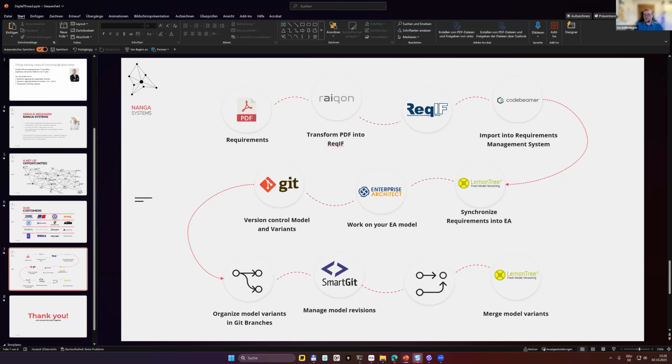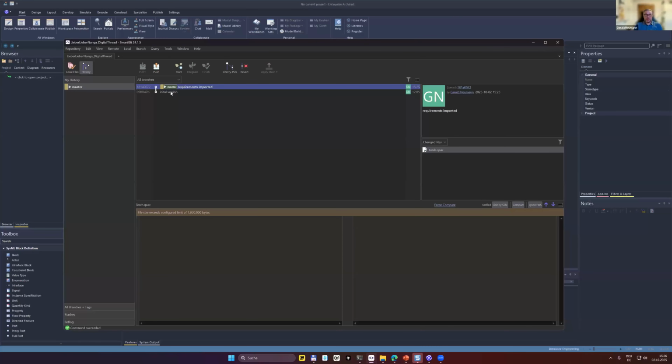So let's go back to our client here. And let's say we want to start with the outdoor variant. And based on the master, we create a so-called branch. So a branch holds basically our variant of the model. And we can call it EDC_variant. And now the system has created this EDC variant.